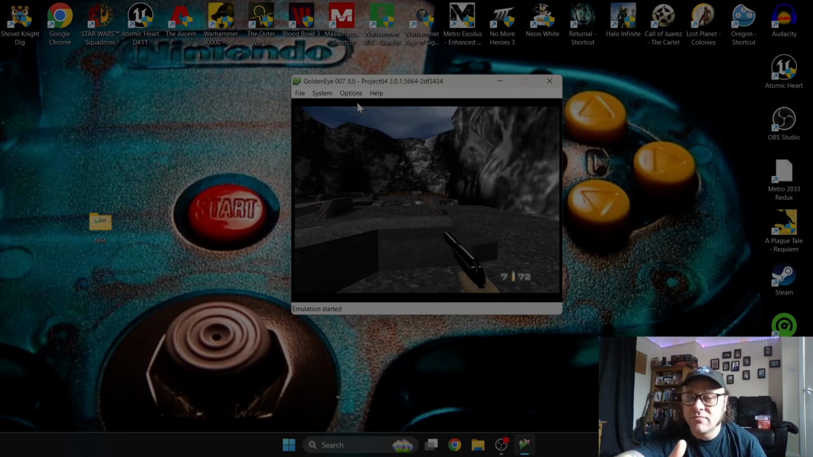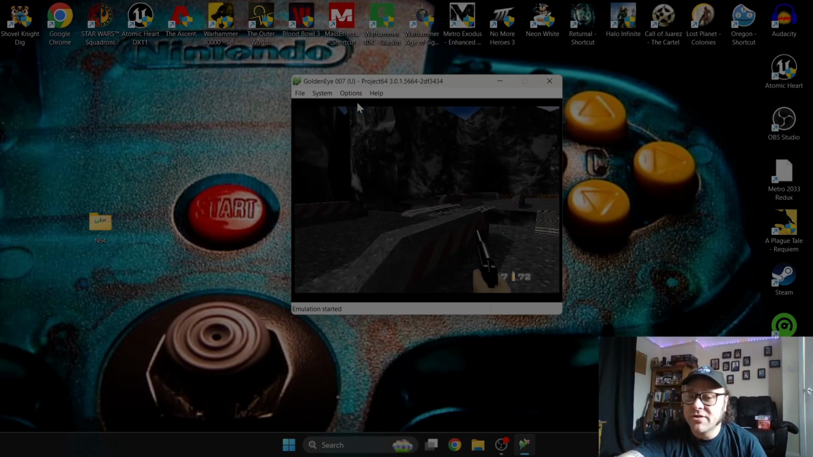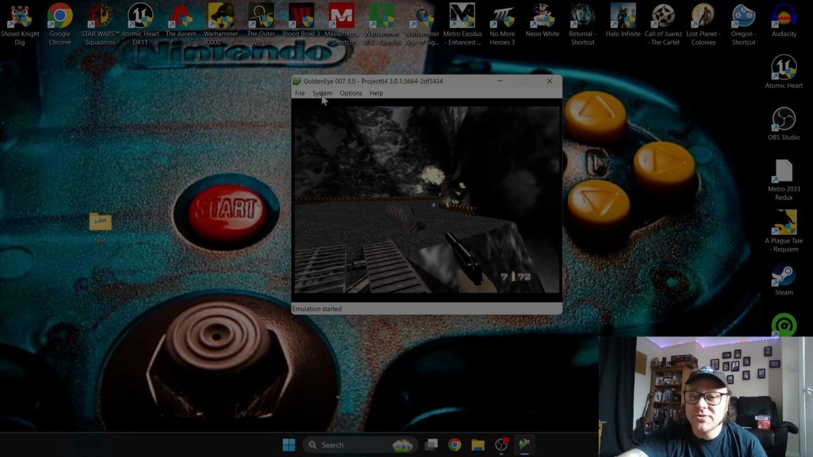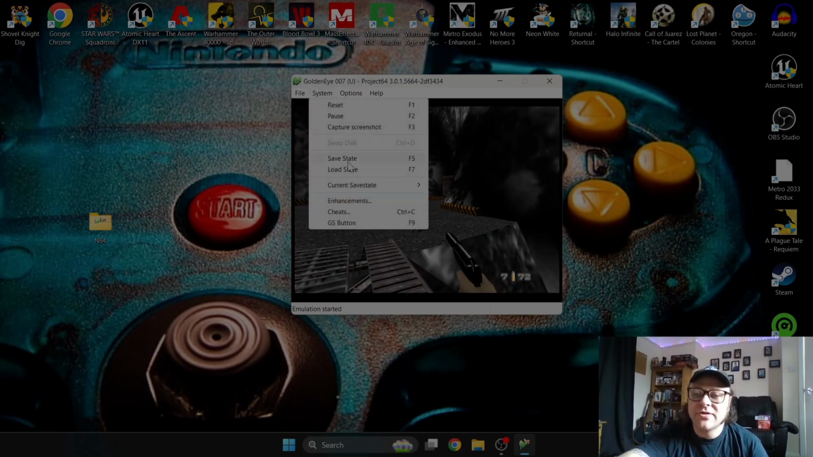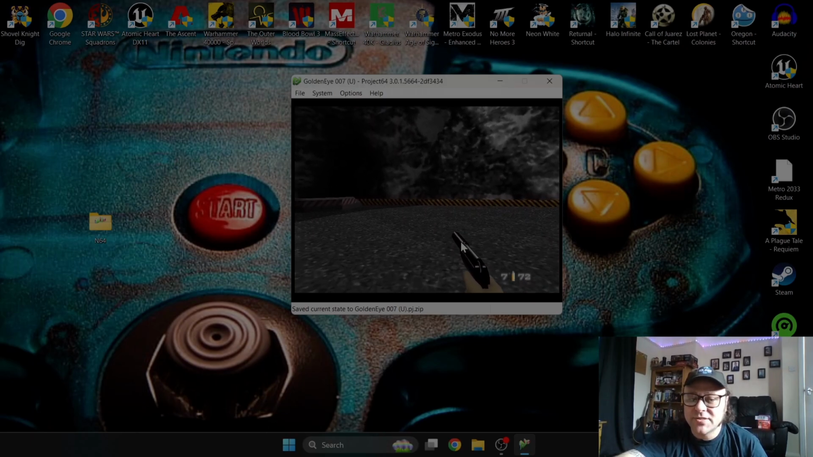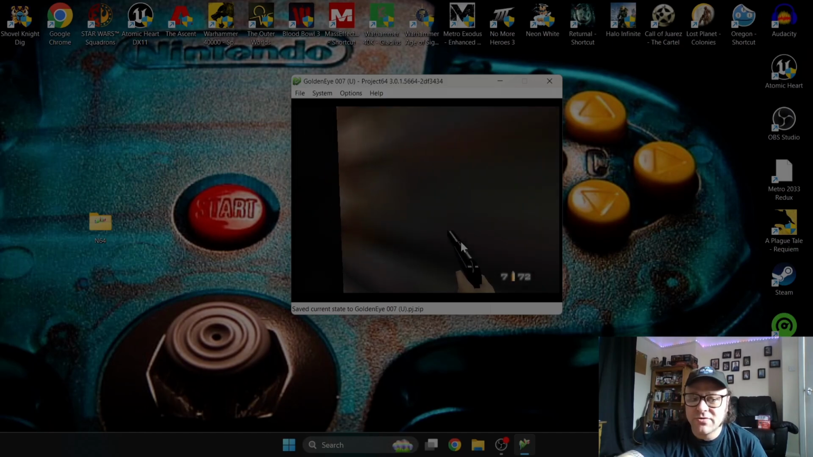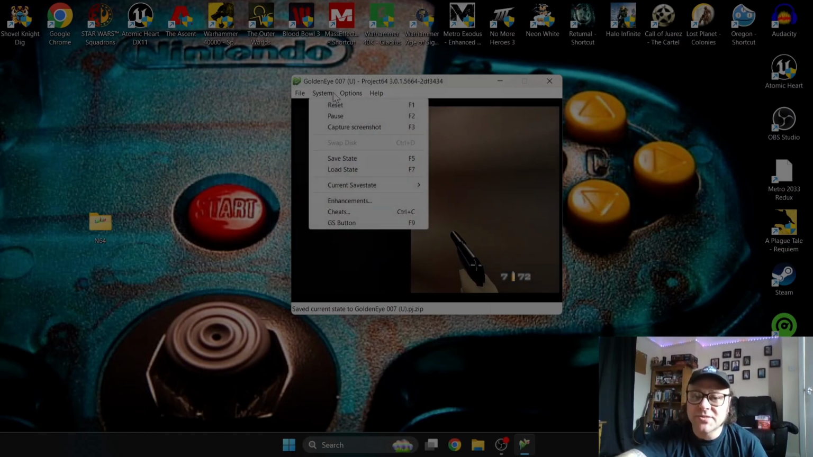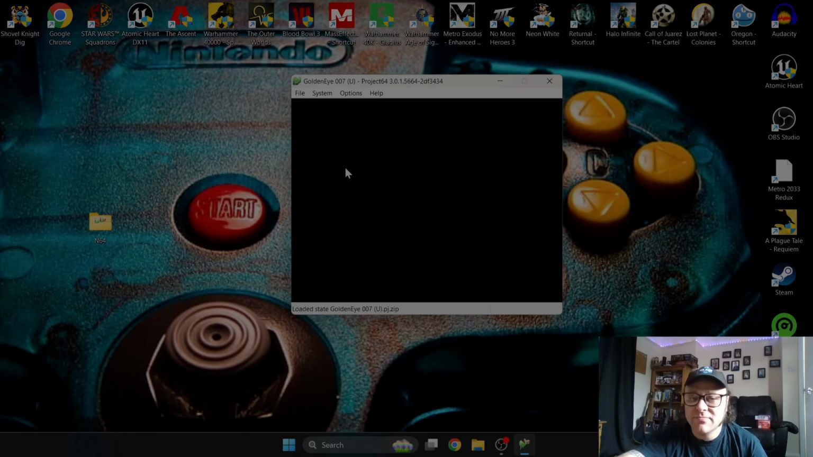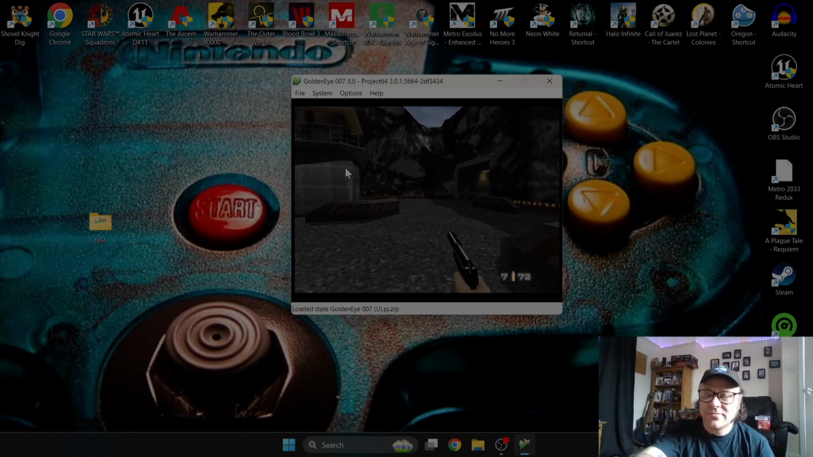Project 64 will automatically save your games just like the real thing. But if there's a point where you need to save it, all we need to do is go to system and go to save state, and if you look at the bottom, it says saved current state. So if I play this a little longer and hide away in the corner over here, then go back to system and go to load state, there we go, we're back to where we just saved it from.